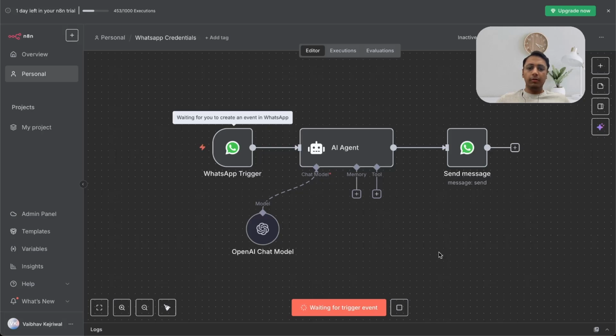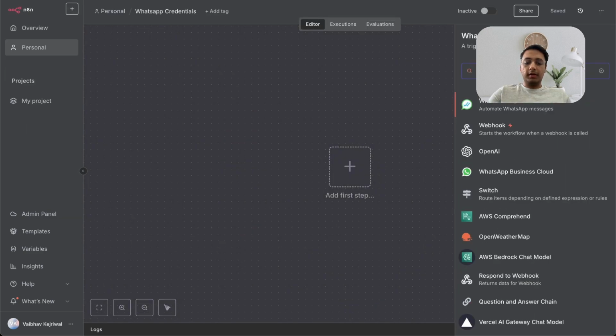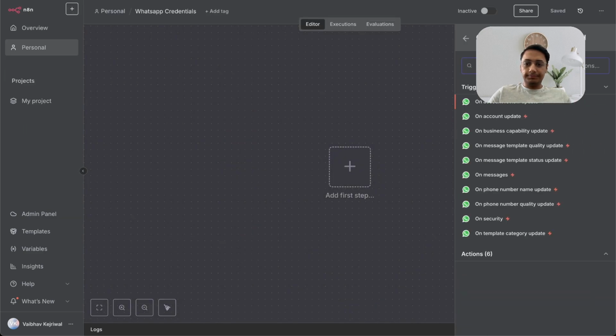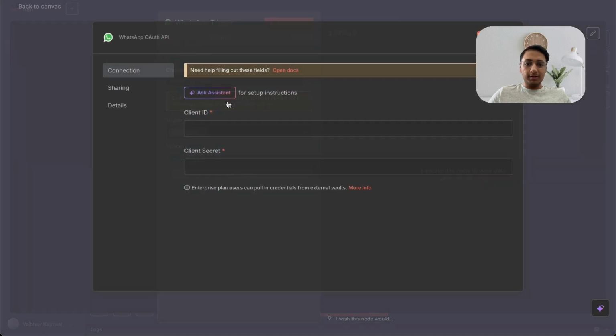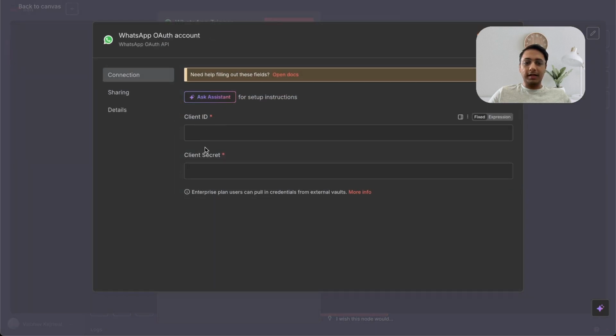Today, we are going to connect our WhatsApp with n8n and set up the credentials. I'm going to start by adding a WhatsApp trigger, and I'm going to select on messages, and as you can see we need a credential to connect it with. I'm going to create new credential, and it is asking us for client ID and client secret.